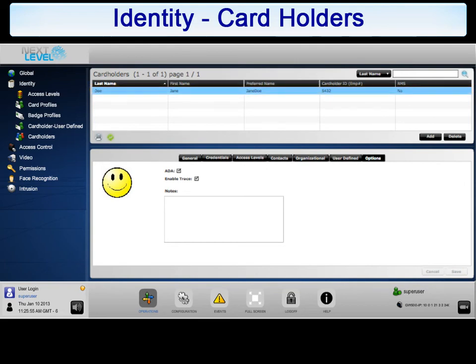To create additional users, click Add and follow the same steps we just completed. To remove a user, select the user from the list, and click Delete. This concludes the review of the cardholders and the identity section of configuration.